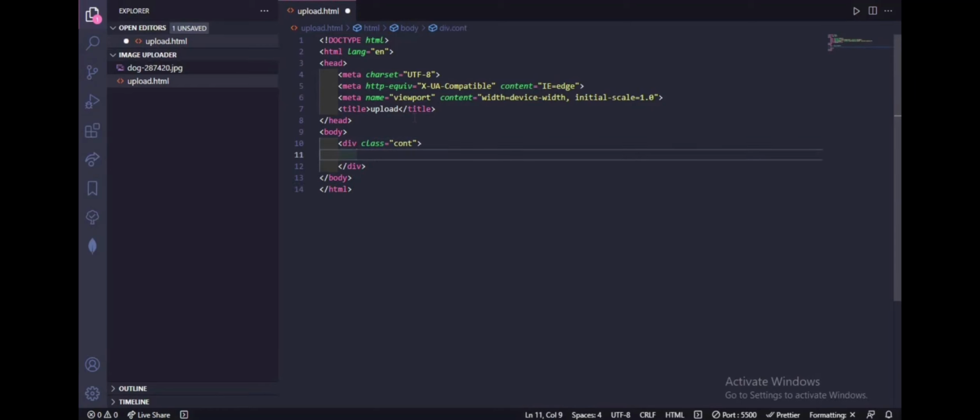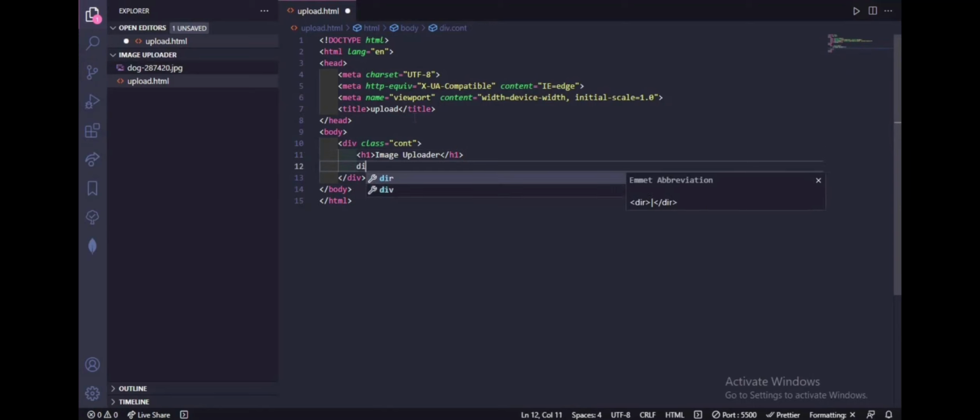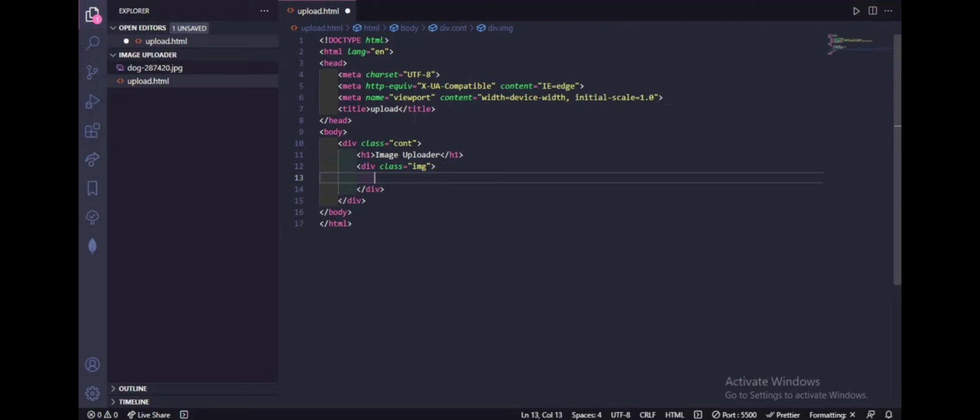Then inside that I need an h1 element. Then inside I'll say image uploader. Then I'll need a div also, with the class of image. Then inside this I need an image tag.